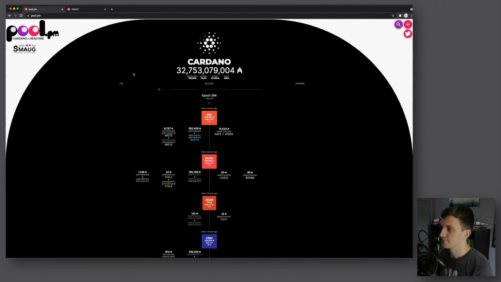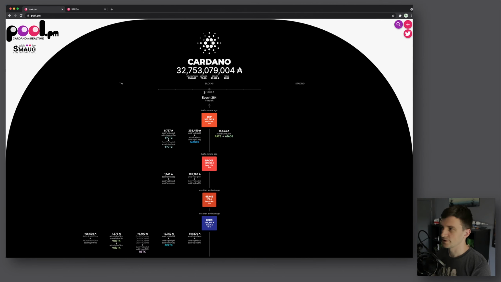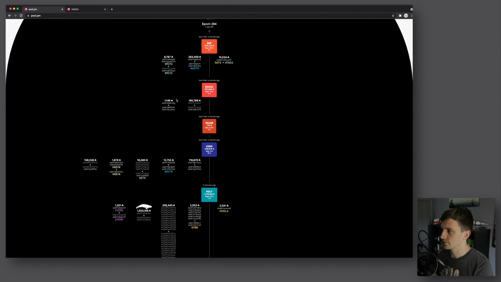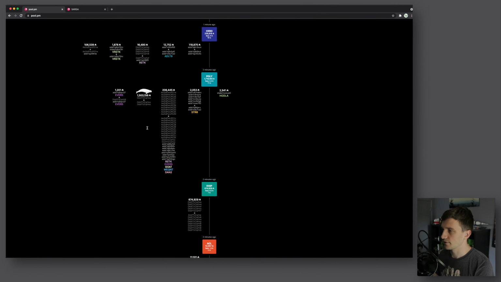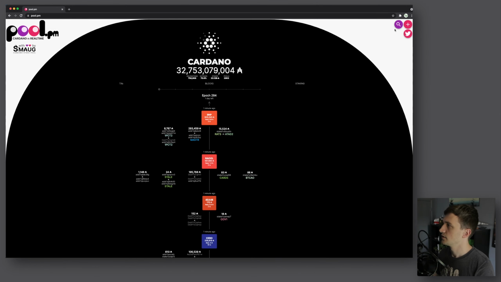And then last but not least, for the home page, you also have a slider here, which you can use to change the values that are displayed. So let's say I want to see only values that are above 1,000 ADA. If you scroll now, you see it's only showing values that are higher than 1,000 ADA.